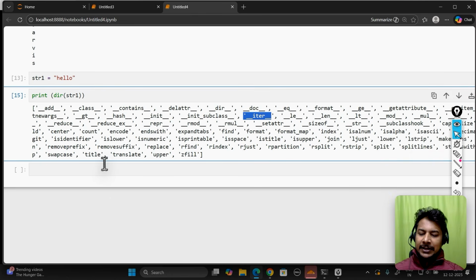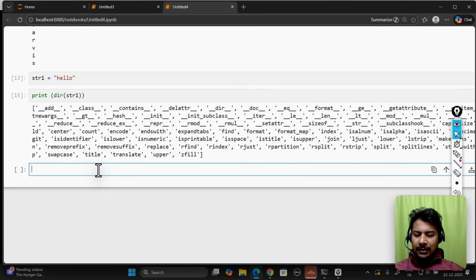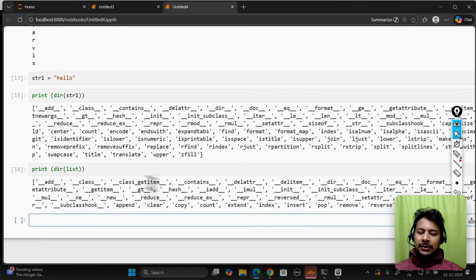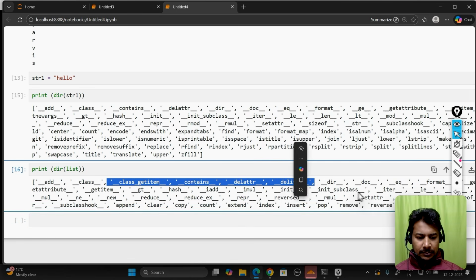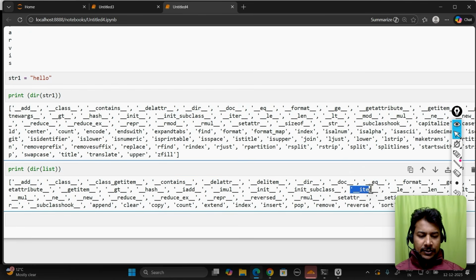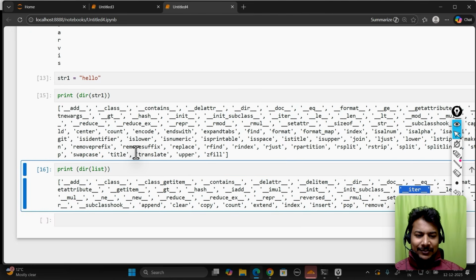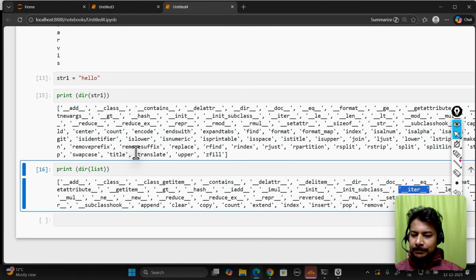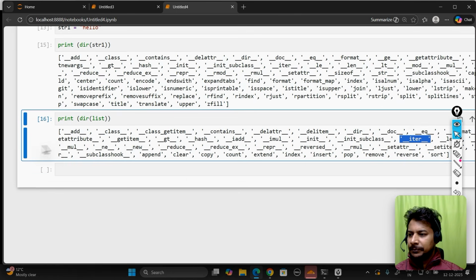Okay, let's check over the list, dir of list. Yeah, this one, iter. So if iter is there, you can use for loop, no issue, because we can iterate it. Okay, so this is the for loop.